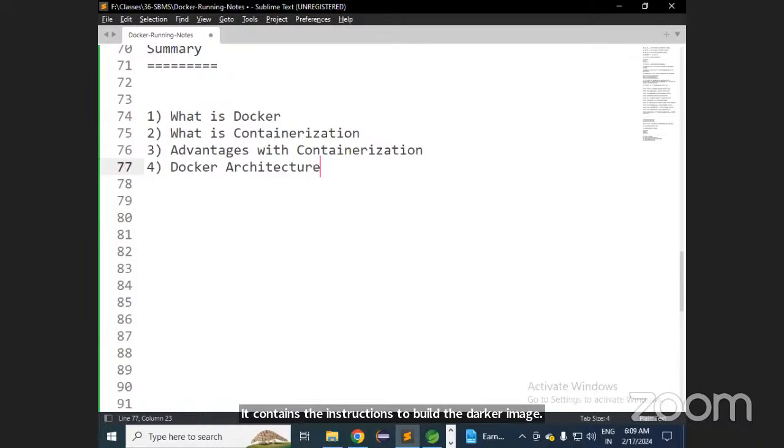What is a Docker image? Image is a package which contains code plus libraries plus dependencies. What is Docker Hub? Where we are going to store the Docker images. It can be a public image or private. Public means anybody can pull and run. Private means only we can pull and run that image. Then Docker container. When you run the Docker image, a container will be created.